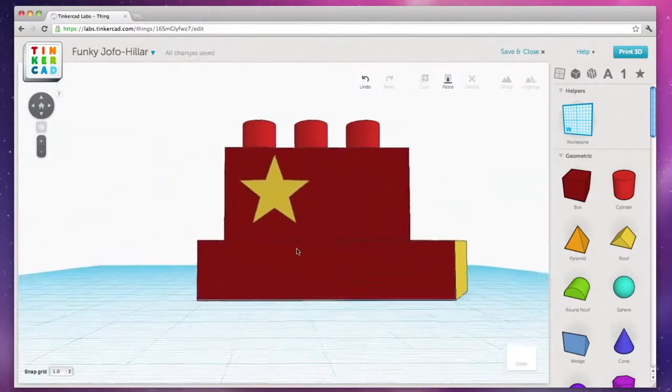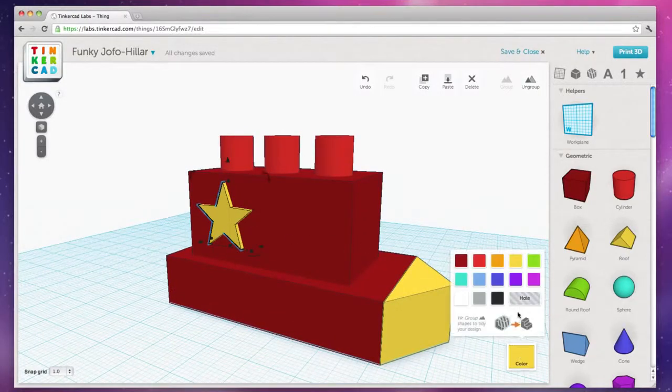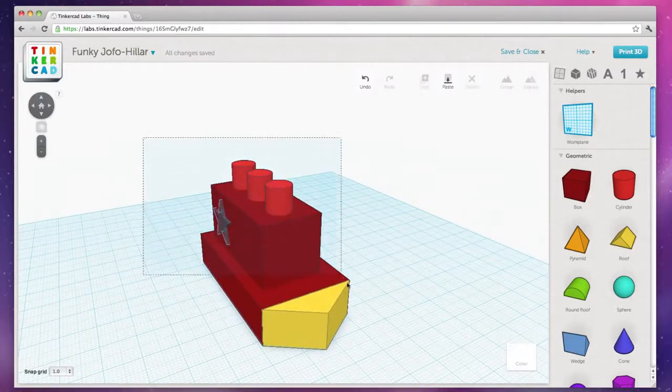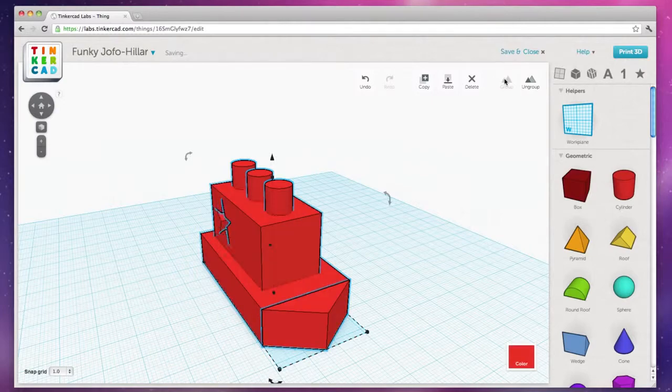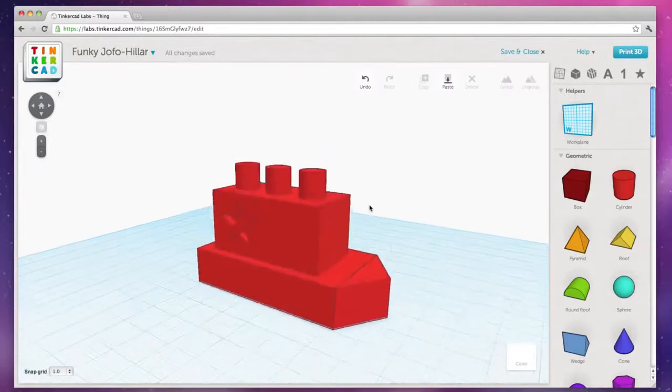You can use any shape to make holes. Just select the shape and press the Hole button in the toolbar. It's a good idea to group related shapes together to make further editing easier. You can always ungroup shapes later. There it is! Our boat is ready.